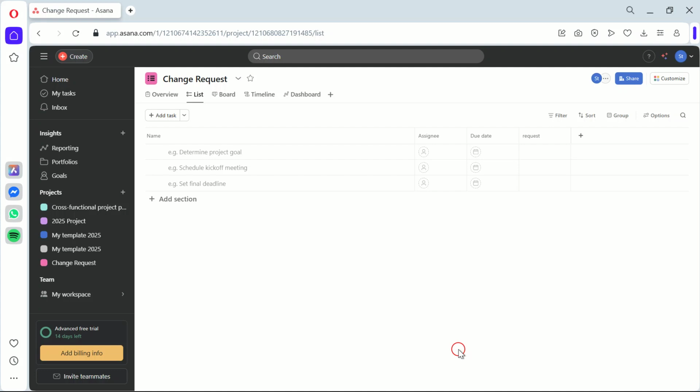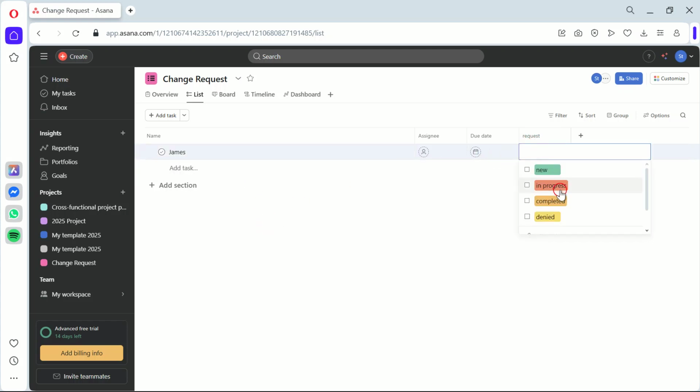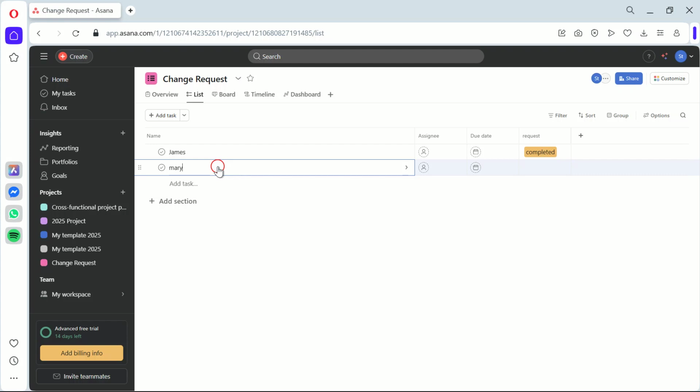Next up, we're going to add our custom field to the task. Click on the task, navigate to the Fields section, and select our custom field from the drop-down menu. Then choose the appropriate status. Let me explain why this matters. It allows us to instantly see the status of the change request without having to open the task, maximizing efficiency.